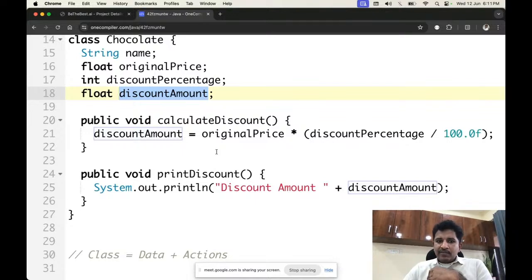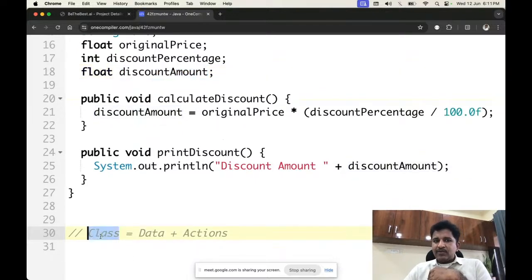Now, you have created this class. We thought of a class as a data type, right? We wanted to store related information at one place. That's the reason we came up with a class. Now, if this is a data type, what will be a variable? Variable is nothing but an object.